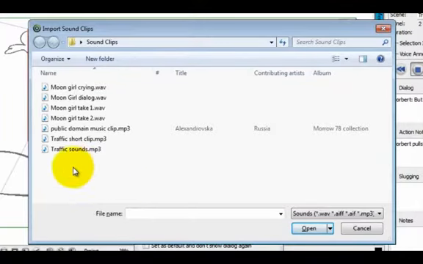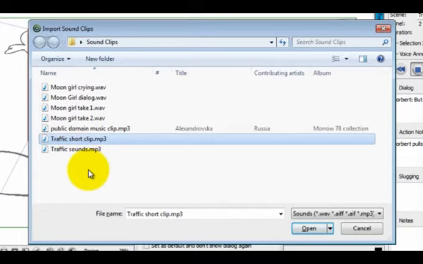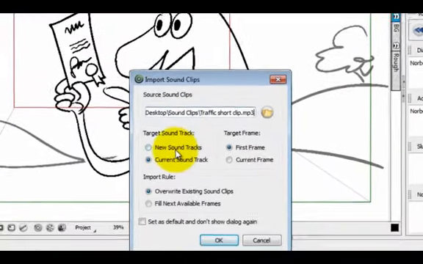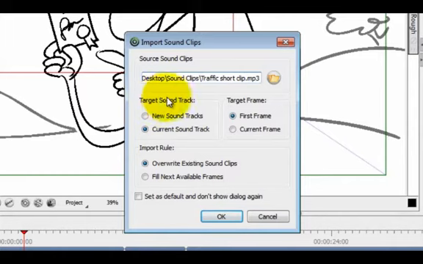So I'm going to choose the clip that I want to import. In this case, I just have a sound effect clip I'm going to use for demonstration purposes, and click Open. And once I've got that, I have a few choices here as far as where it's going to go. My target soundtrack is basically which one of the audio tracks that I have, where do I want to place it? On a brand new one or on the current soundtrack?